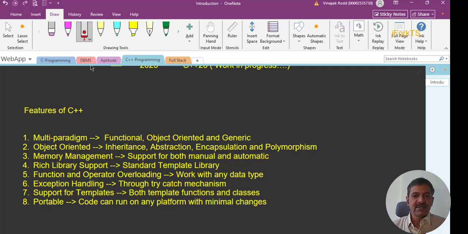Then the third important paradigm introduced in C++ was the generic approach, where you need not write separate functions to deal with different data types. For example, we saw sorting of integers. So do I have to write another program to sort strings? No, if you adopt generic programming, you don't have to write sorting for each data type separately. You just write sorting for a generic data type and you can pass data of any type.